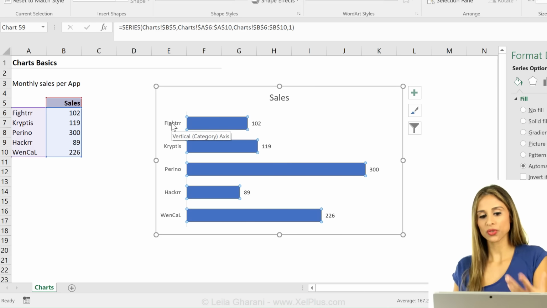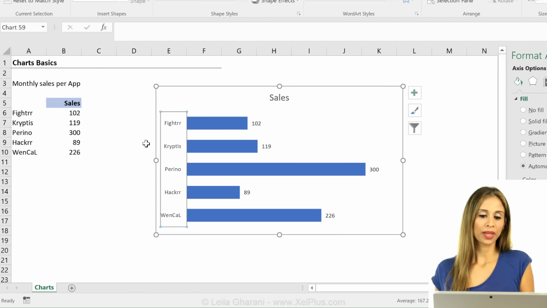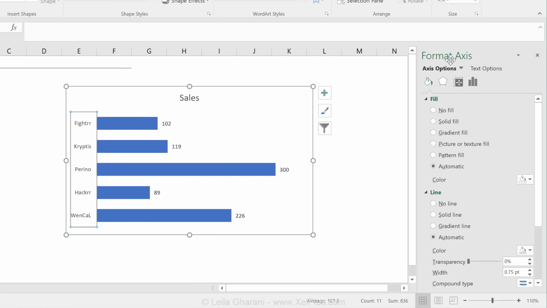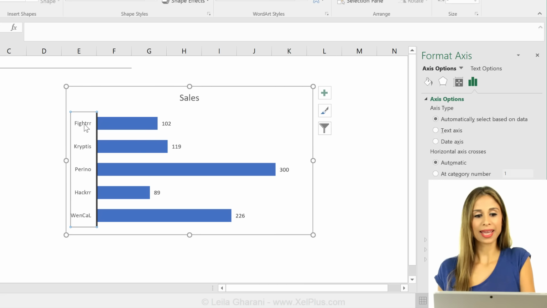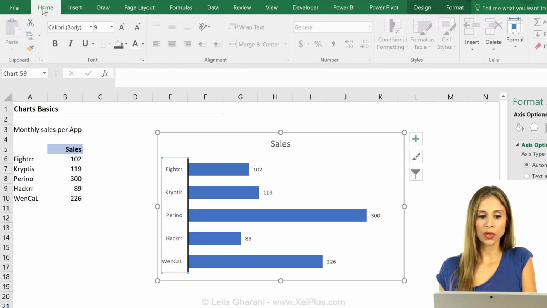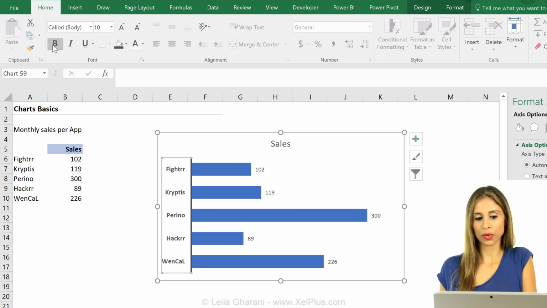Let's say to improve the visualization of this, I decide to make my axis line thicker. That's an option that's with the axis. First, I have to activate the axis options. Then I have to go to the fill and line options. And here I can decide for line, okay, I want a solid line. I want it to be dark. I'm fine with that color. Let's make it thicker. To make this stand out, I can actually directly do that from the Home tab. I can decide to make it bigger and I can make it bold.